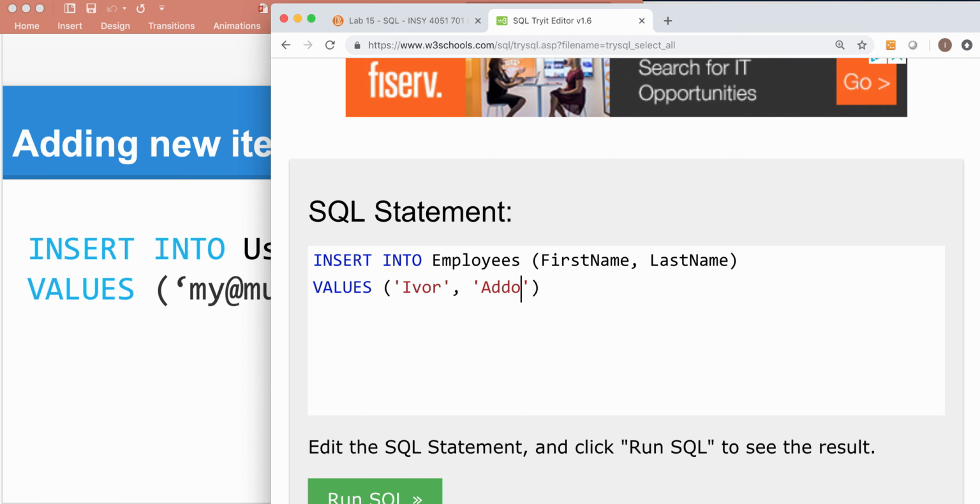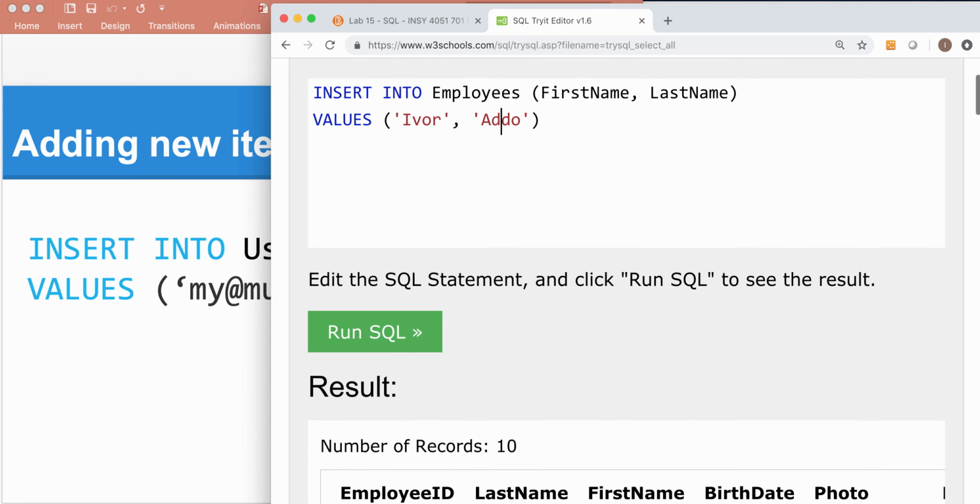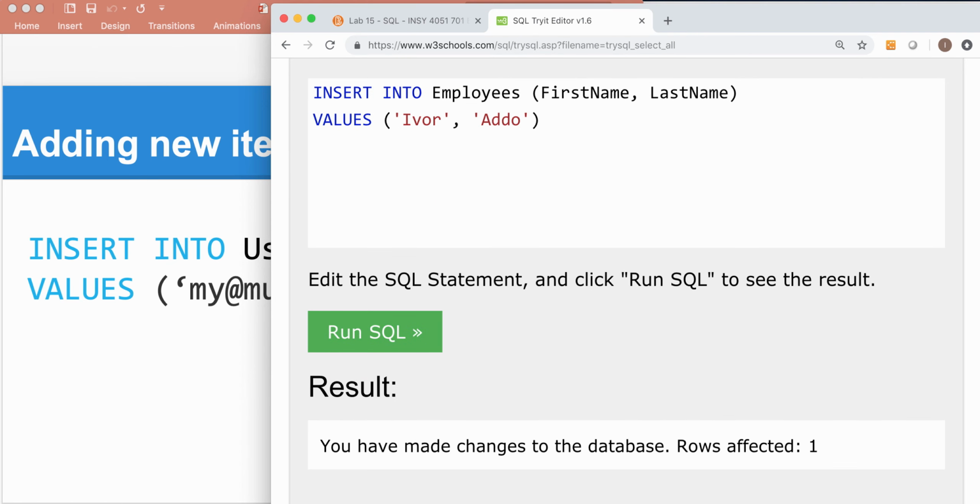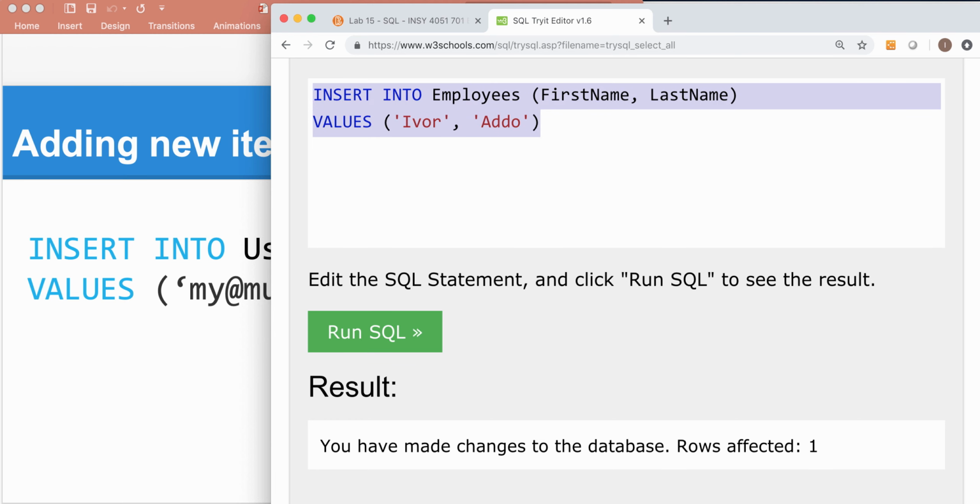And I'm going to add Ivor Adder as the name. So I want this to be first name. I want that to be last name, right? Run SQL. It tells me you have made changes to the database. Rows affected 1. Now notice I can't see the results. That is because to see what I just did, I need to run a select statement. So I've done it, and it was successful because there are no errors, but I can't see it until I go back and write a select statement.